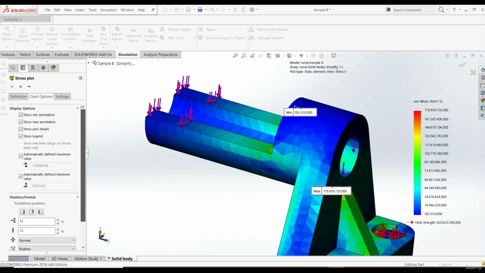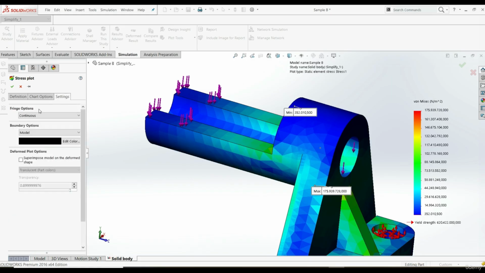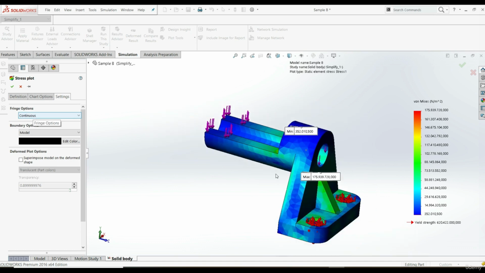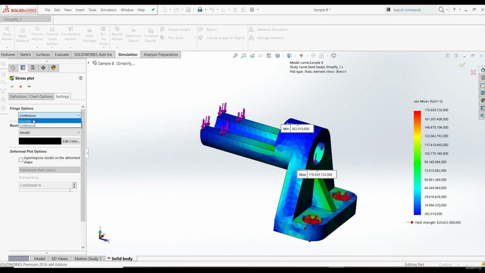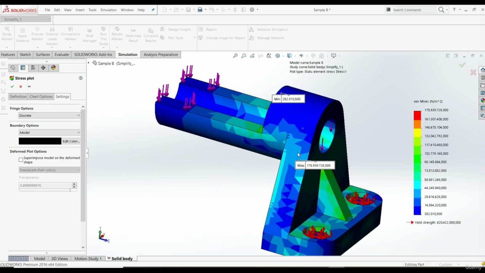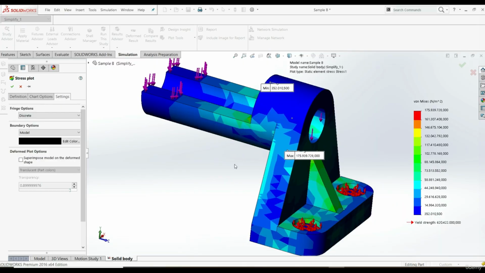And then we have here a tab settings. So we have here fringe options. Now we have continuous. Let's go to discrete. Now we have discrete, as you see. Now we see more clearly our regions of different stresses.